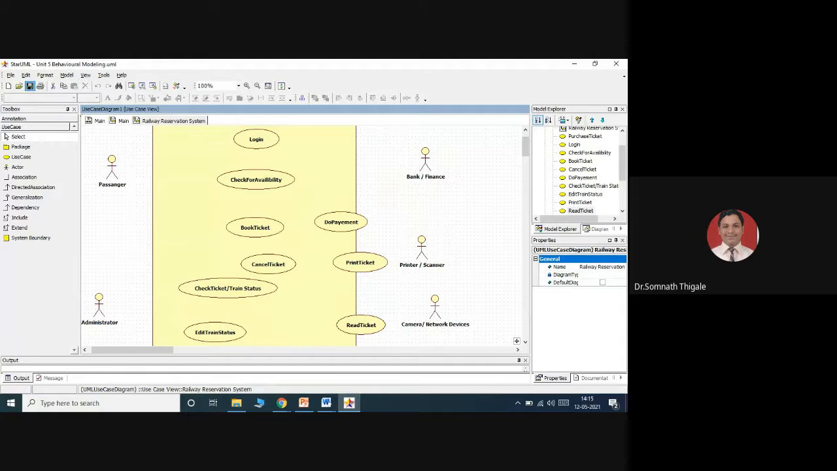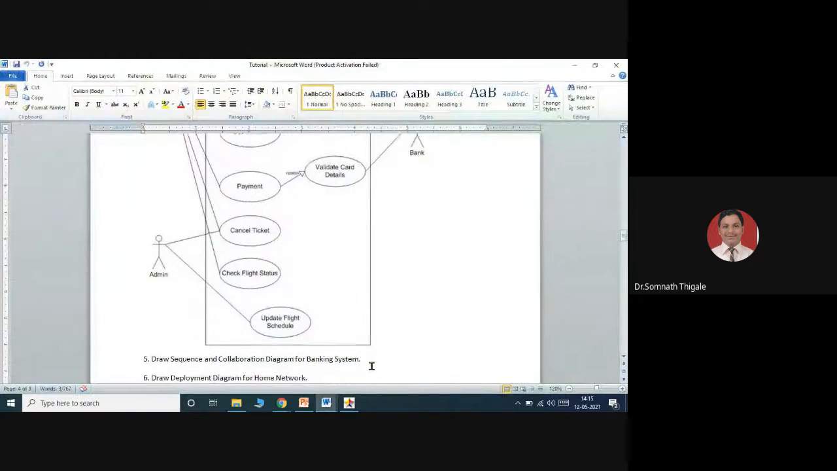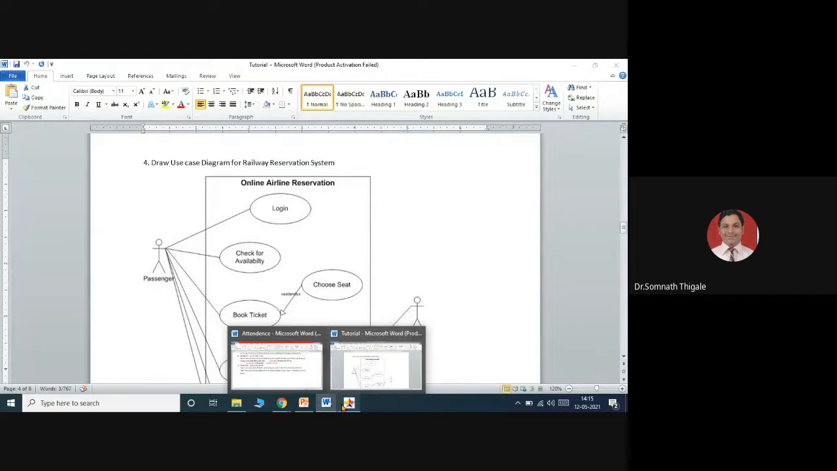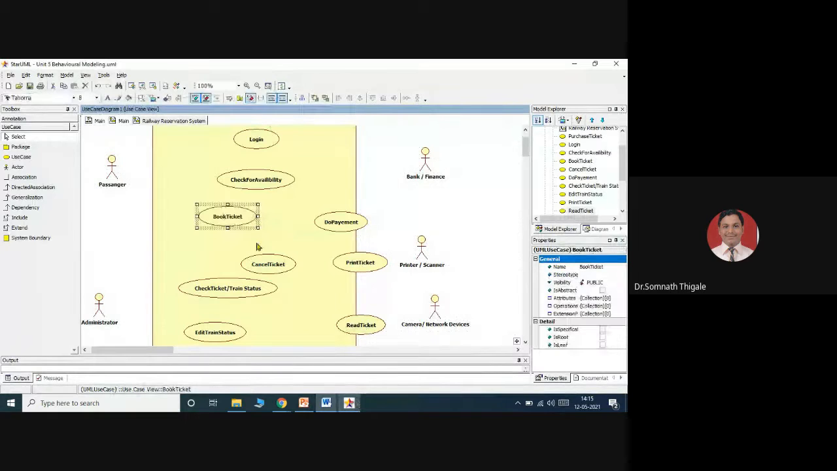Save this scenario. Book ticket, choose seat. Okay, I will consider it while booking the ticket. Okay, one by one we will discuss at this moment.